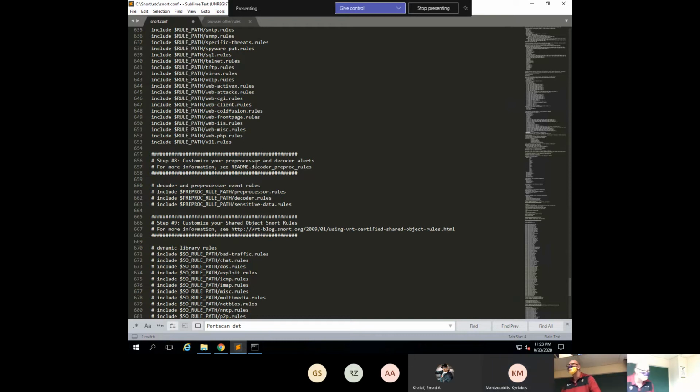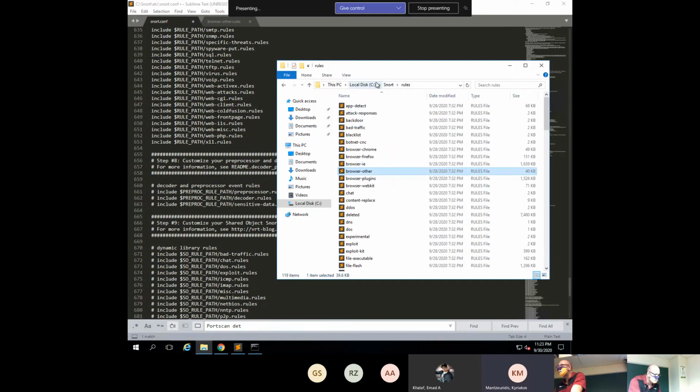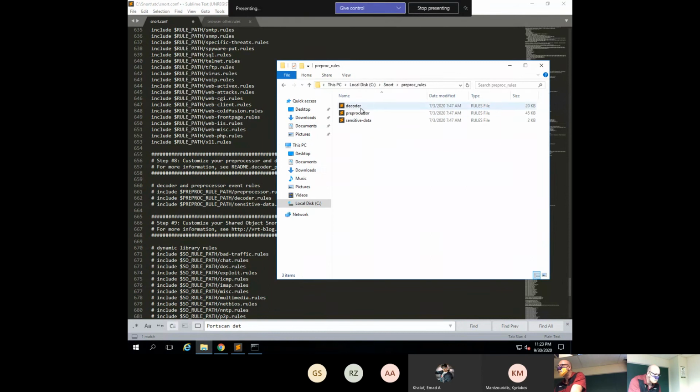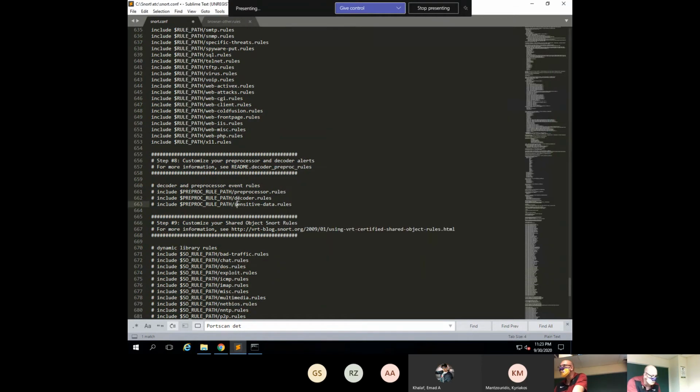The next thing is I'm going to go back to this config file, and we want to go to step 8, which is on 659. These guys right here, decoder and preprocessor rules. So that right here is going to grab these rules here, pre-proc rules. So you see how we have preprocessor, decoder, and sensitive data. So one thing that we want to do here is we want to also change this around so it can point properly. And then we want to uncomment them as well, so we include them in our search.